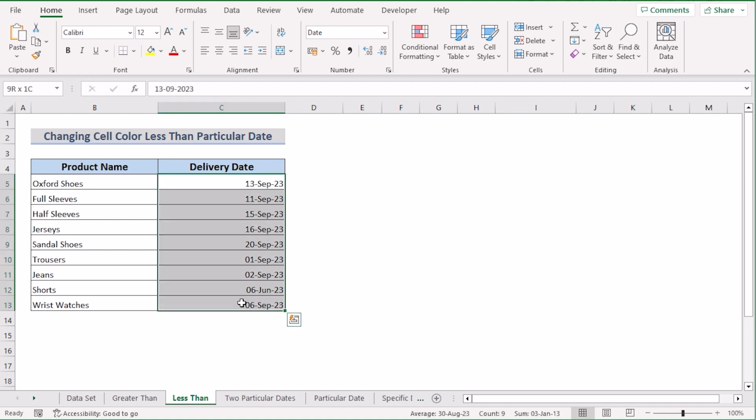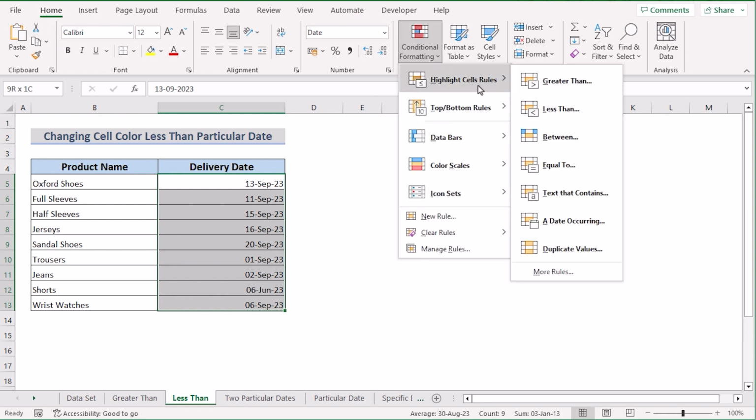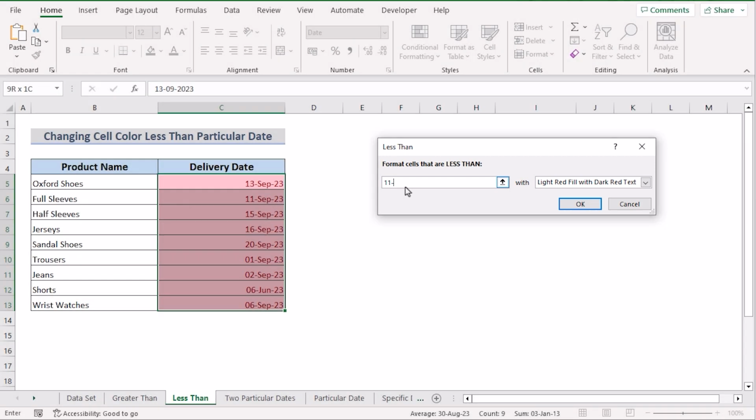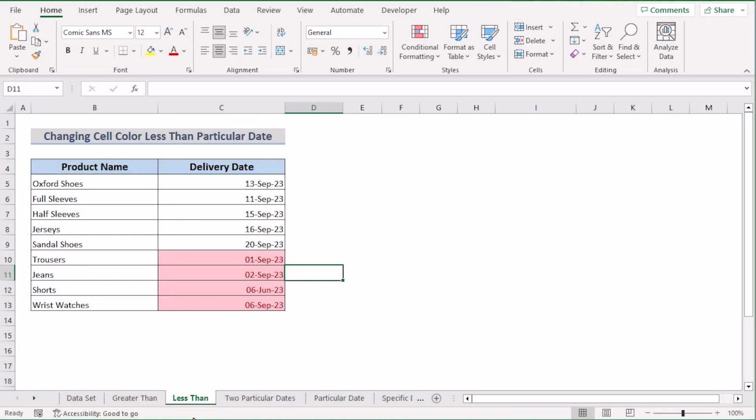We have to do the same thing, selecting it, then go to the Home tab and go into Conditional Formatting. In the Highlight Cells section, now you have to press the Less Than option. Now you'll again insert the value that you wish for, and there you have your particular dates. So this is our first method.